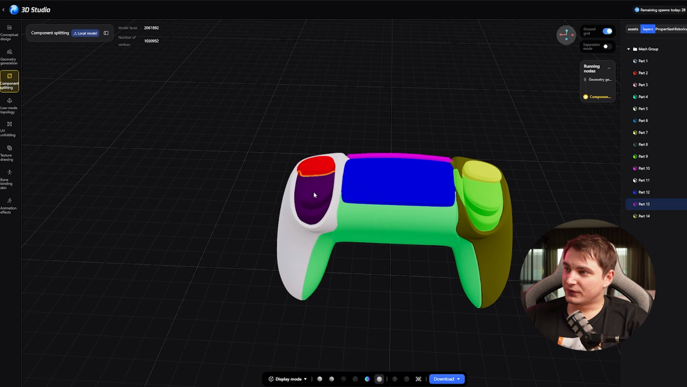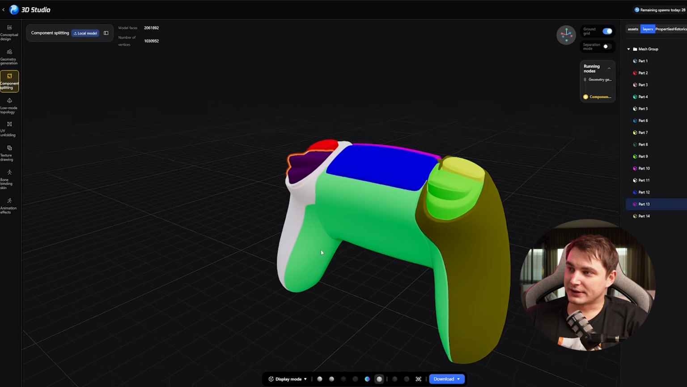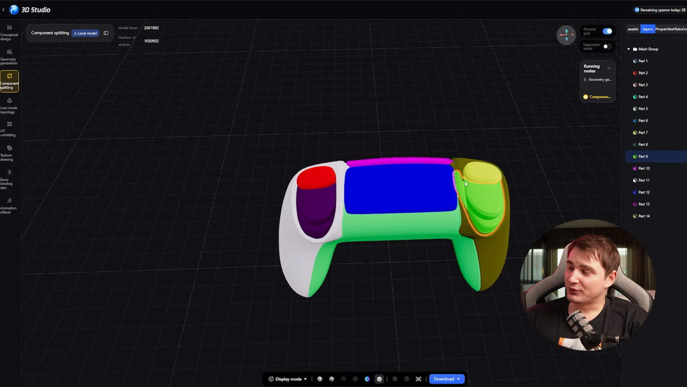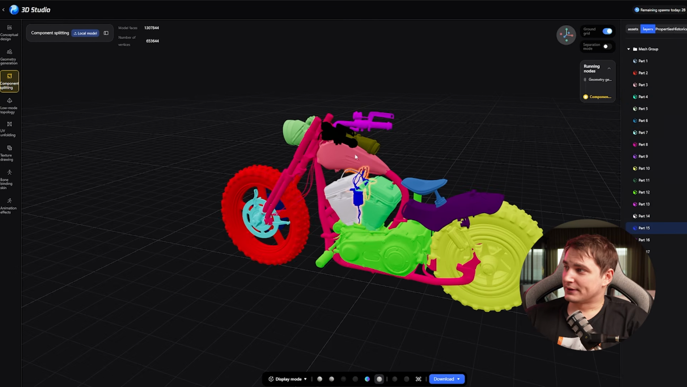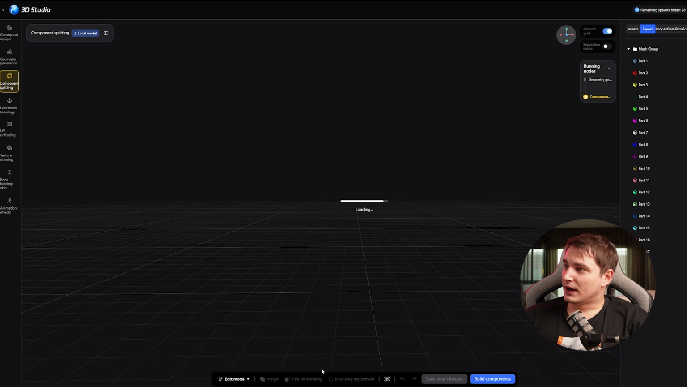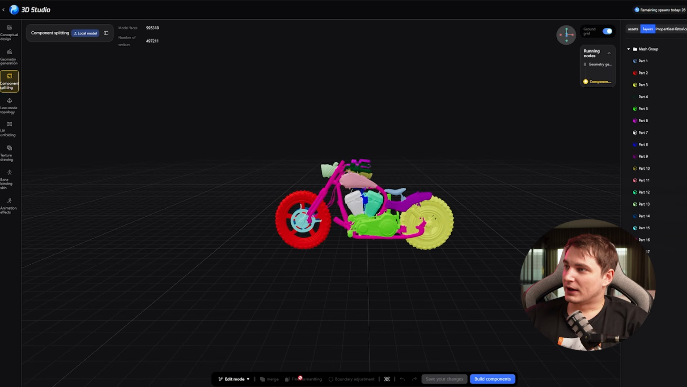Here is the joystick, for example. Yeah, you can see it separated two buttons. I think it's still impressive how fast we're moving. Let's take a look at one more example. Okay, we have parts here, here, here. Okay, the handles actually separated nicely.